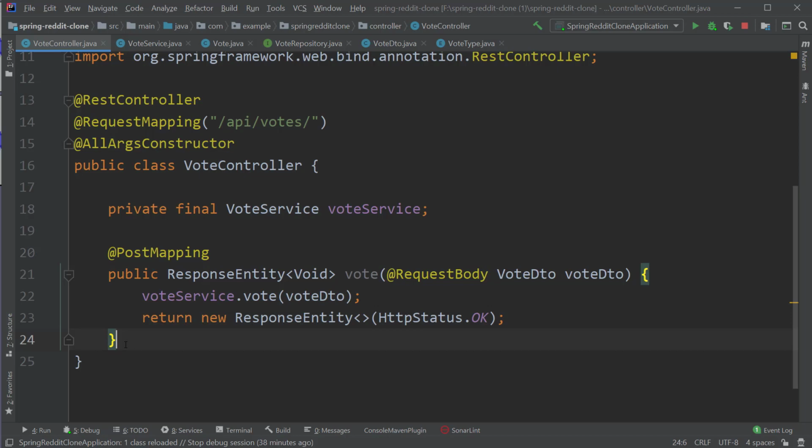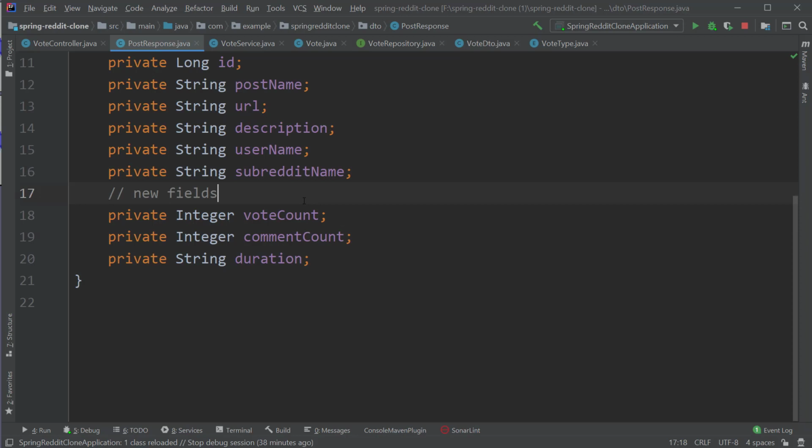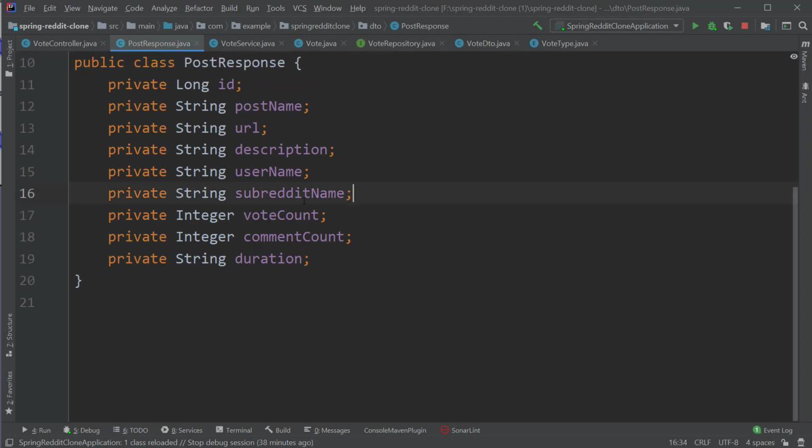So I have added some additional fields inside the post response class. I added this comment just for you to understand. I will remove it now. So these new fields are the number of votes for a post, the number of comments, and the last field is duration. This field shows us the relative time duration of the post creation time.